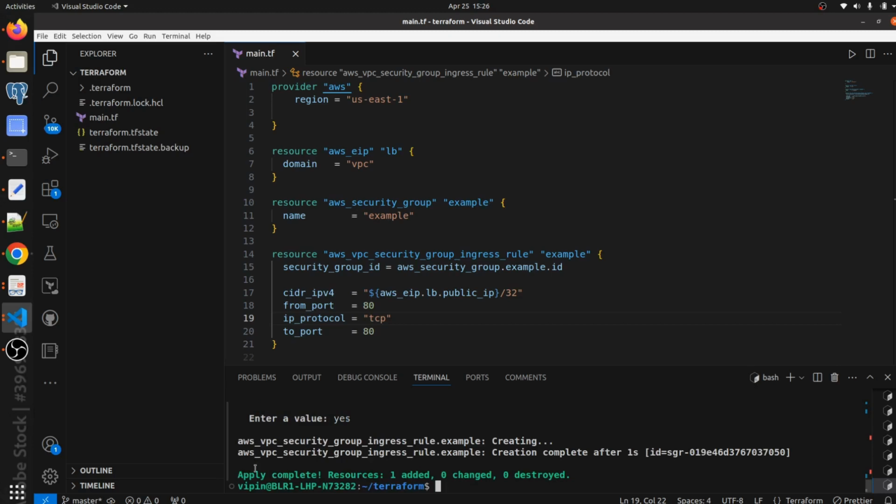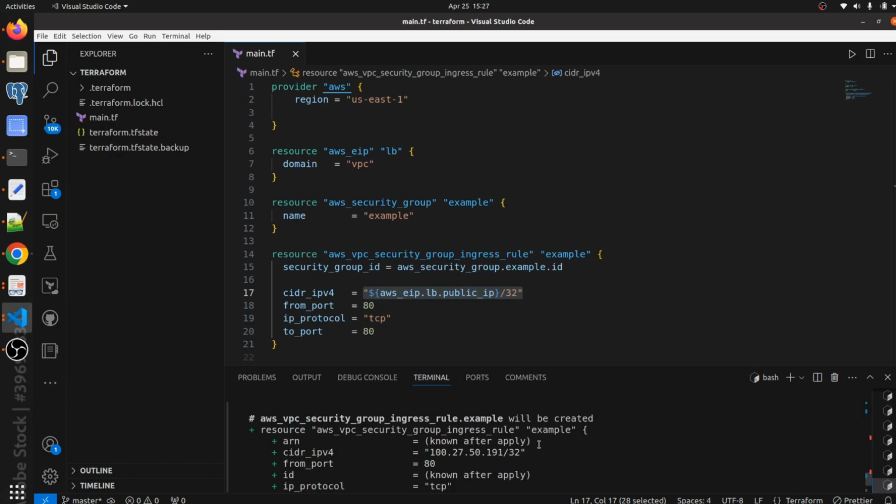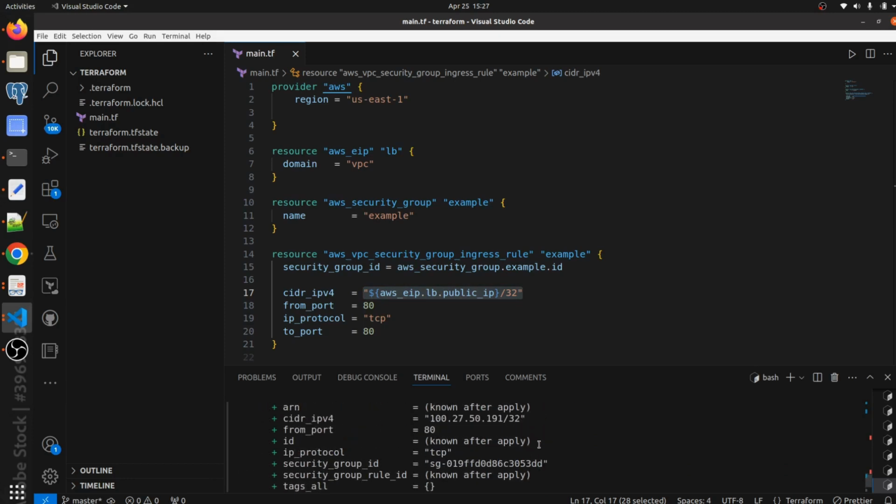As you can see here, apply completed successfully. We are not getting any error now, and we have not hard coded any value. This is the ideal way we should work in a real-time environment. The aws_vpc_security_group_ingress_rule example got created, and we got the security group ingress rule ID. The ID is this.